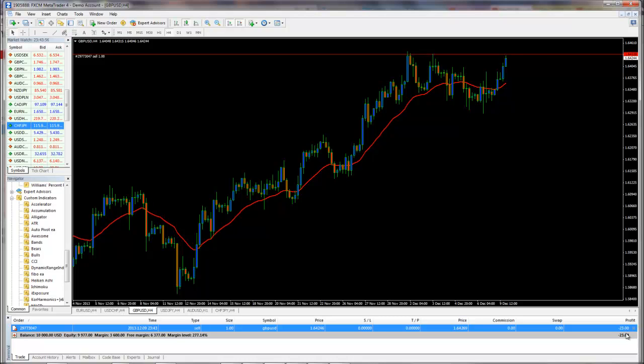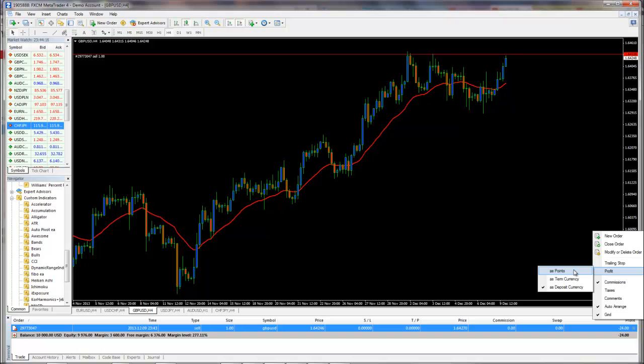Okay, notice that both of these numbers are the same. You do not want those numbers the same. What that means is it's showing you your profit in dollars and dollars. Okay, what we want to do is know in pips and dollars. So we're going to right click on profit, and that's going to take us up to where you see profit, and then go over to the left, and you want it to say as points. Go ahead and left click there.